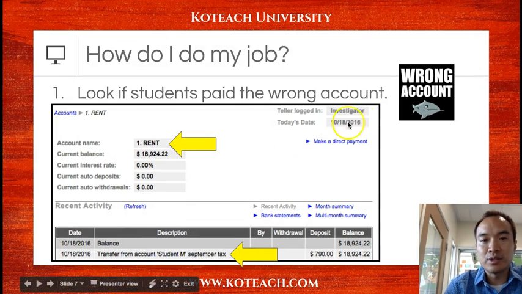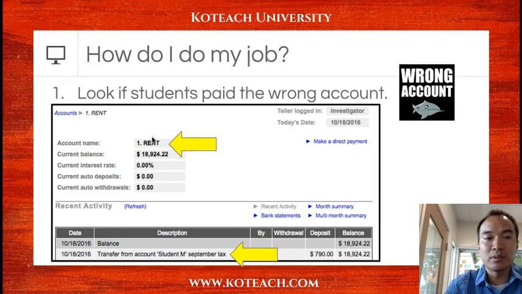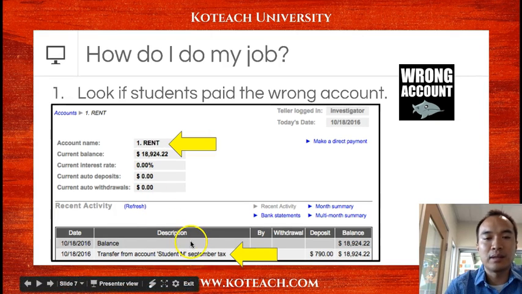So you're the investigator, and you can tell it right here. We're logged in as the investigator. And this is the account for rent, where students pay their rent. Well, in this case, student M, as in monkey, actually paid their tax in the rent account. So obviously they made a mistake, and this is totally fine. This happens, but you would want to email me and let me know that this has happened, because I can erase and delete this transaction and have the student pay the correct account. So that's an example of students paying the wrong account.